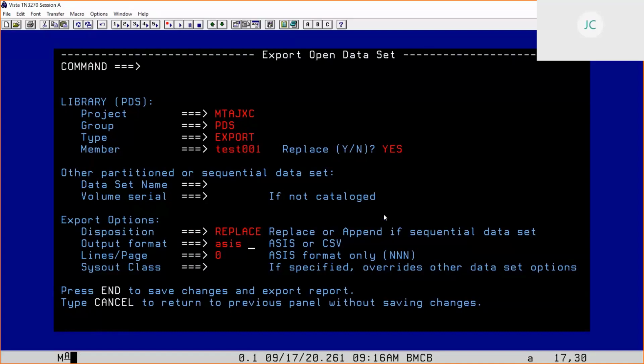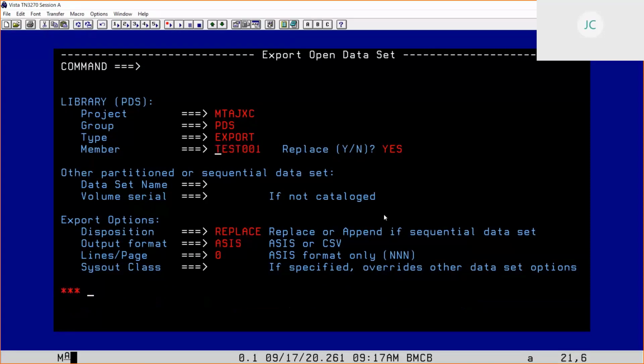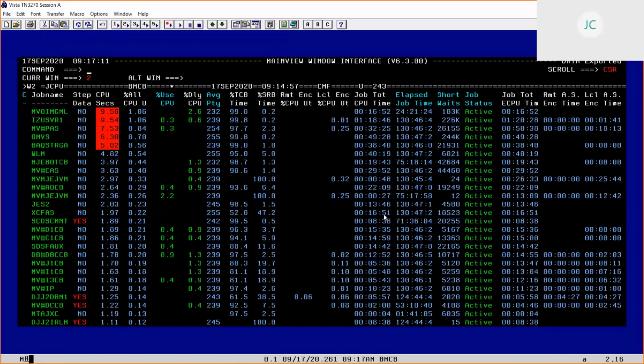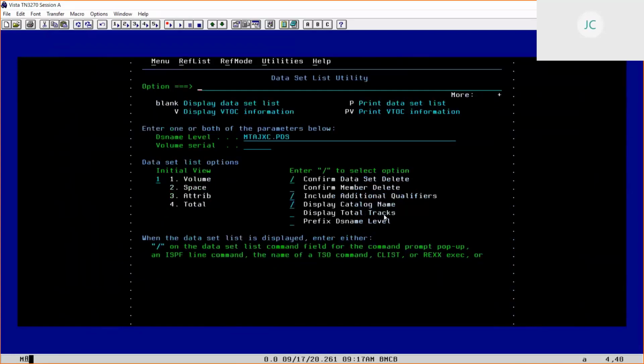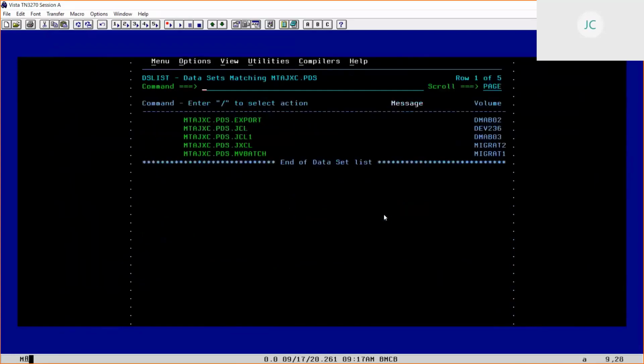We do also have a facility with CMF called MainView Explorer that provides a full function graphical interface for the CMF data as well. But let's go ahead and specify as is here, and then I'm going to PF3, and my data has been exported. So let's flip over and go look at that member.